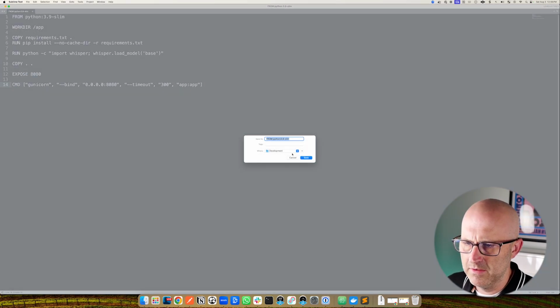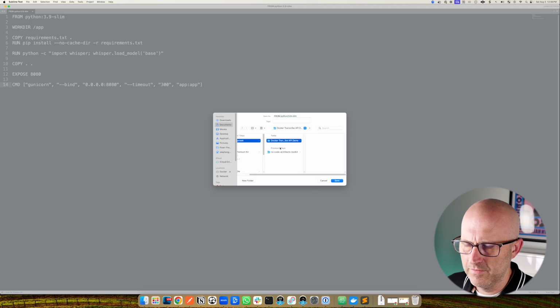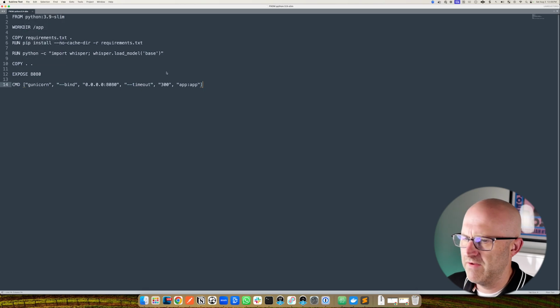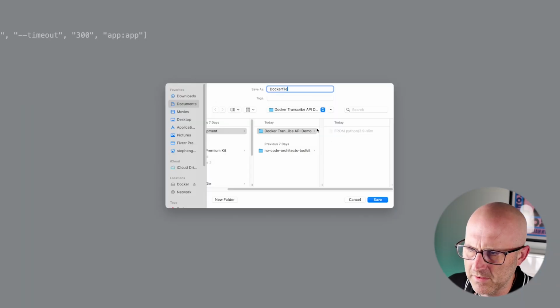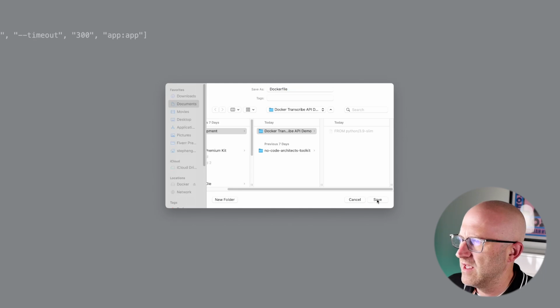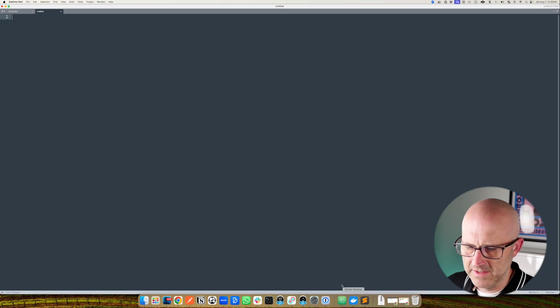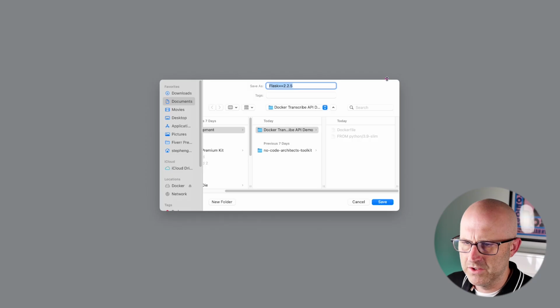I'm going to go to development, then we'll go into our new folder here, the Docker transcribe API demo. We'll save that there. I forgot to update the name. Save as Dockerfile with a capital D, no extension, save. Now we'll create a new file. This time it's going to be the requirements.txt. I'll copy that into my text editor. I will save, make sure it's in the right directory, the Docker transcribe API demo.